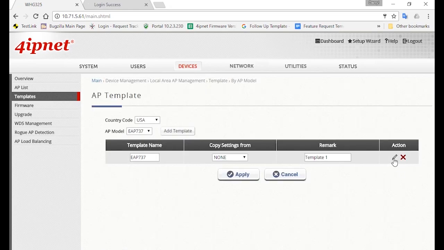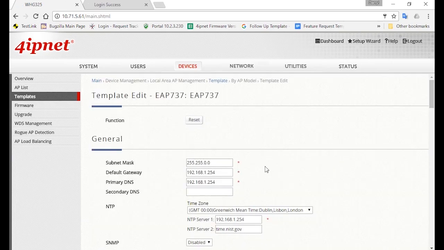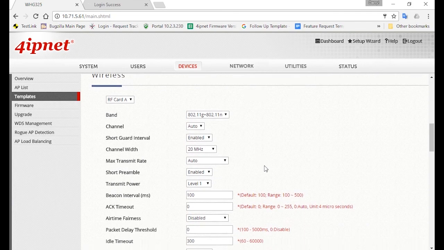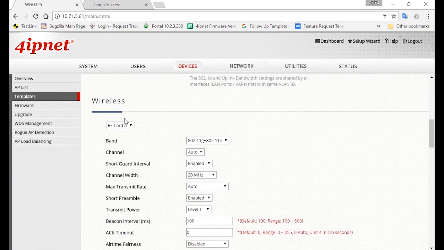Now to configure the template, click on the pencil icon over here, and you'll see the page where you can edit the template. For the default gateway, here you can set it as the IP of the default service zone. Then scroll down to the wireless settings, which looks similar to the AP's UI. For reference, the EAP737 has two radio cards, RF card A and B.